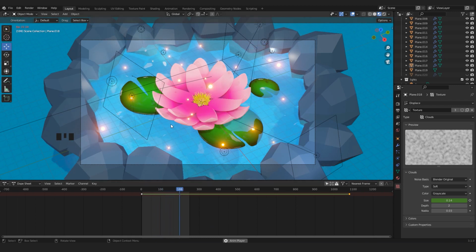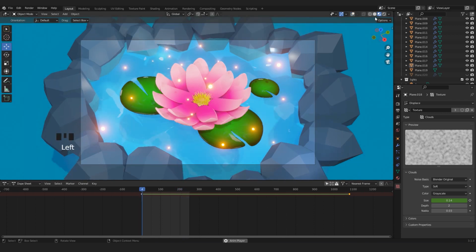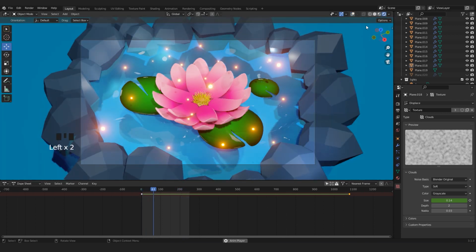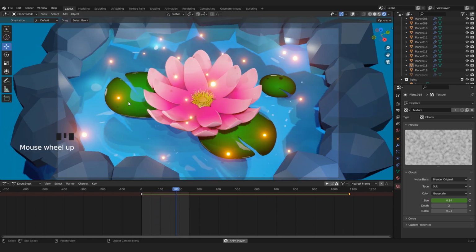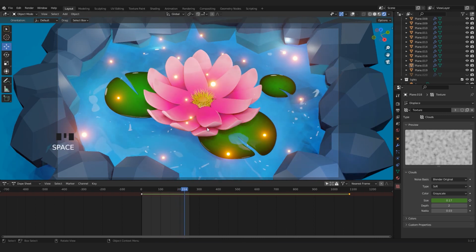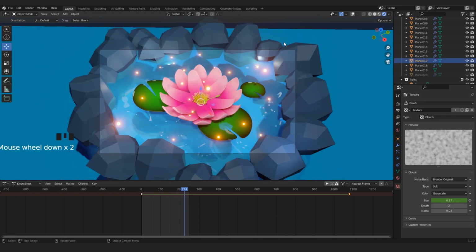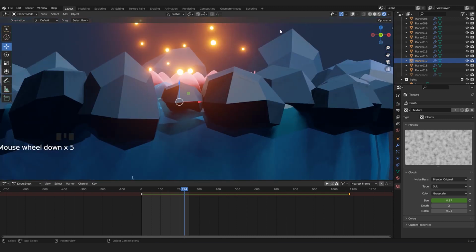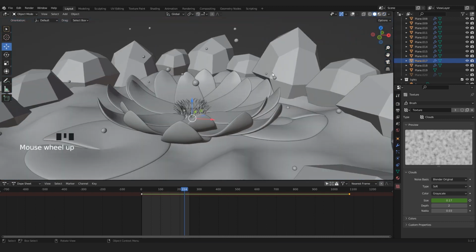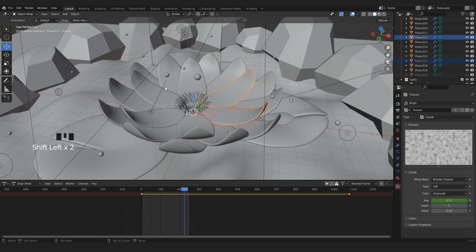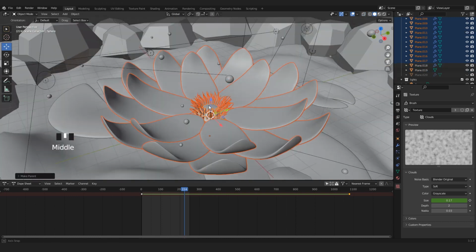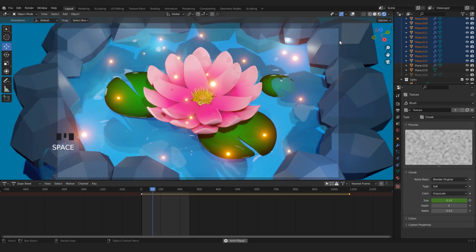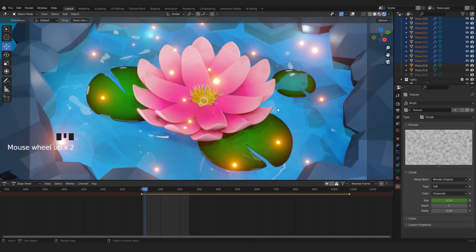Okay, I think that this kind of animation looks really nice. I like that the water goes on my leaves. I'm just gonna move my flower so that it's not touching the flower. Okay, perfect.